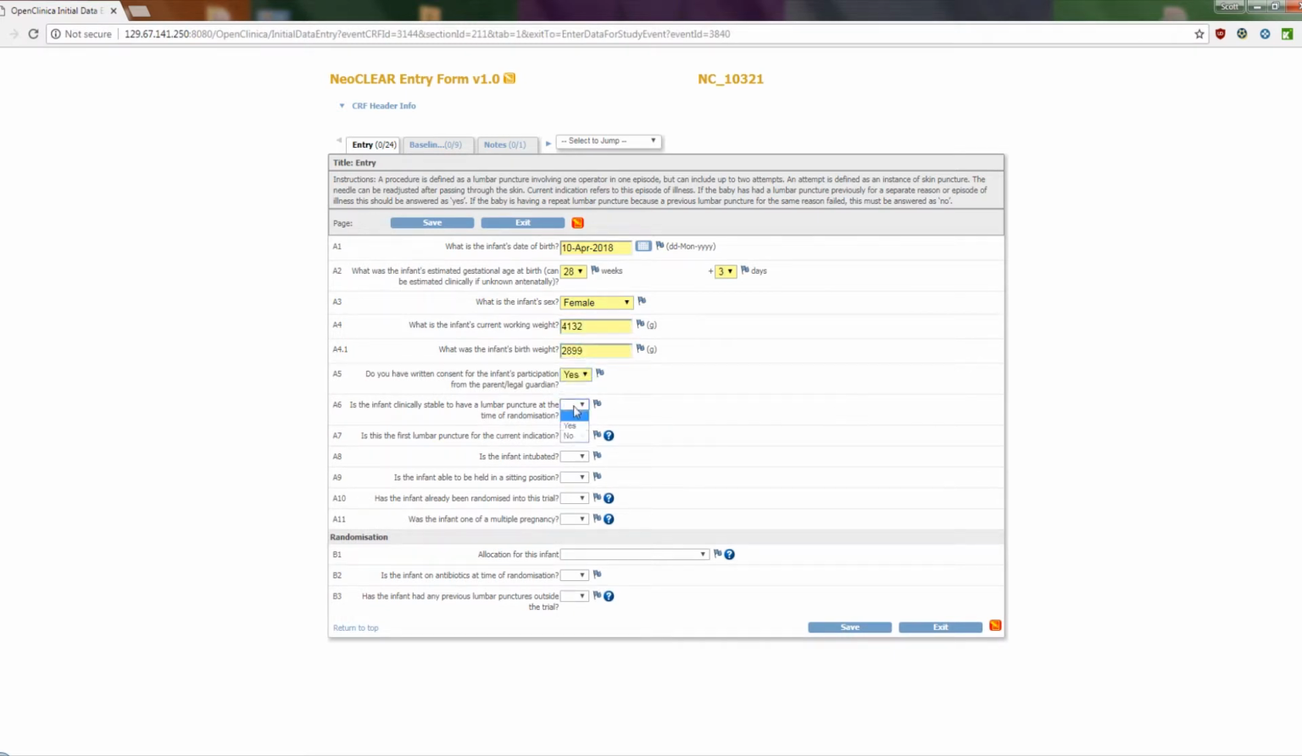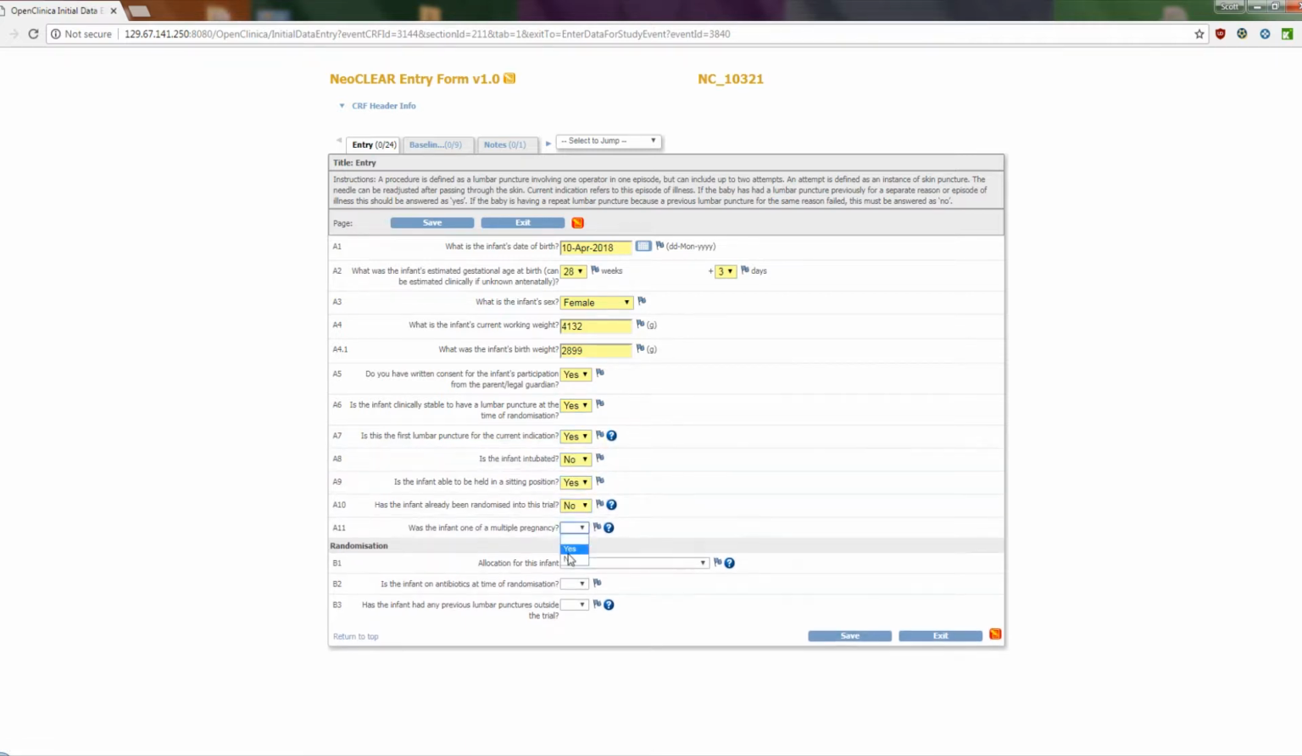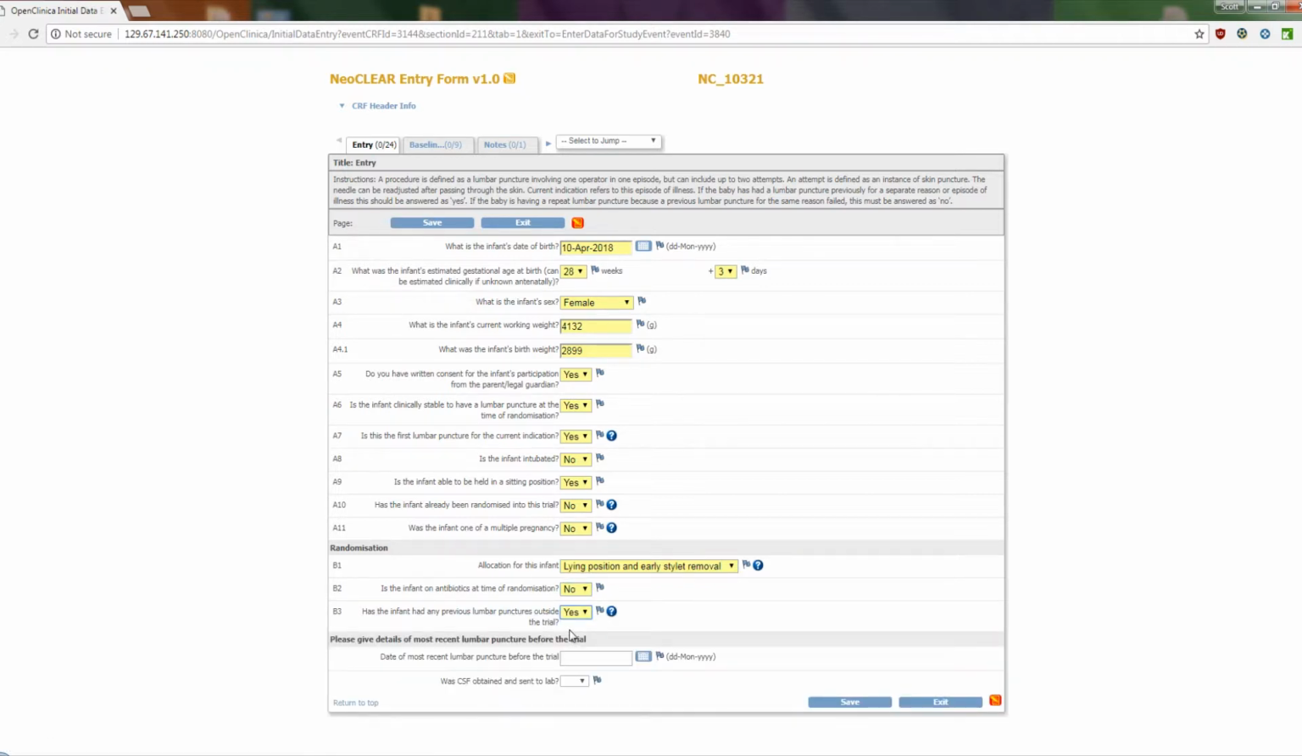You may notice while I'm entering this data, the little blue question marks next to some questions. These are tooltips. If you hover over them, you'll see some further information which will be helpful in answering the question. Several questions are also hidden from the user. So for example, in this case B3, it's only when I answer yes to the question that the user will see some further questions which should be completed.